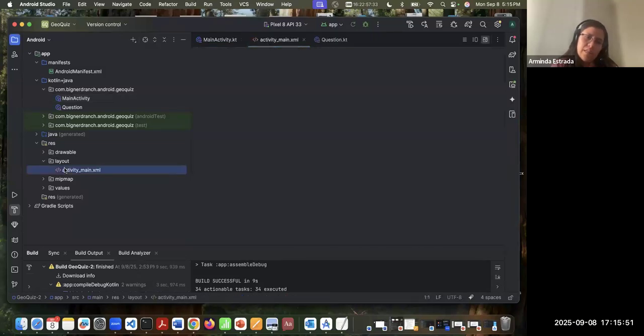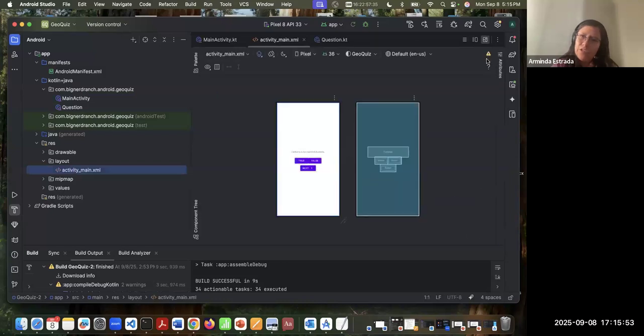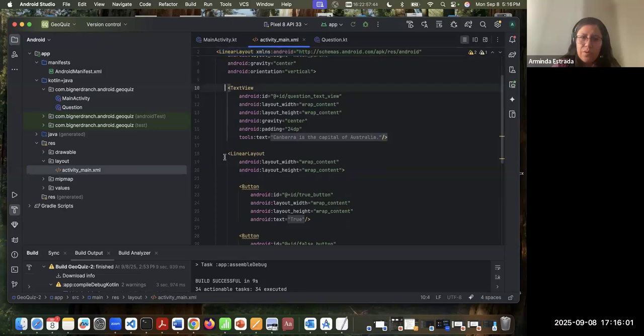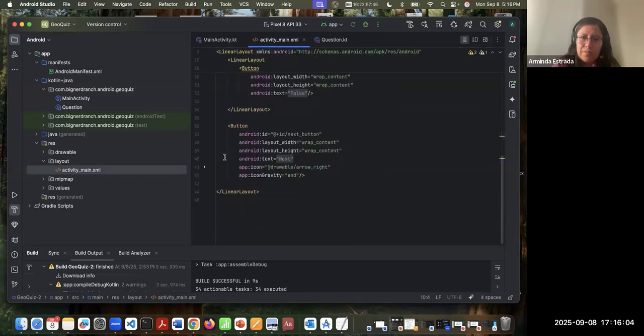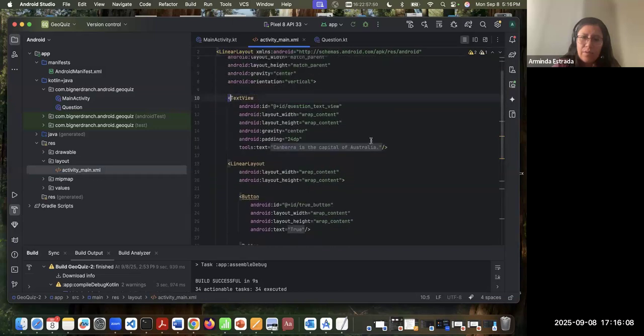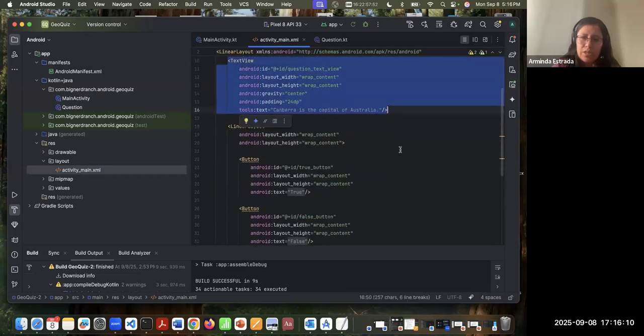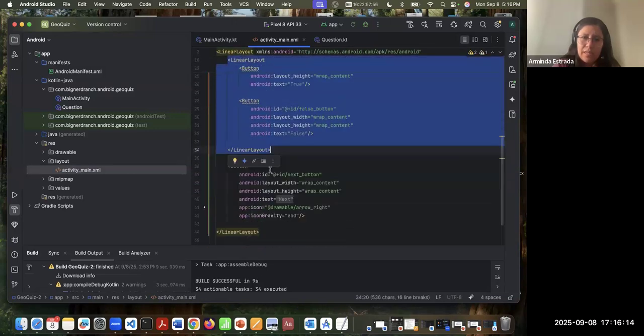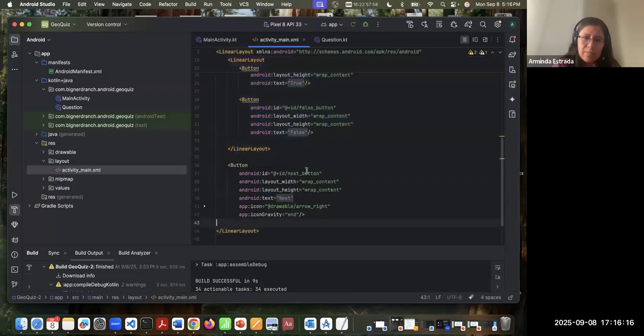Now, looking at the main activity, I mentioned that we had a linear layout. The linear layout was for the whole thing. Then we had a text view, which was just the question. And then inside a linear layout, we had the two buttons and then a button outside of that. So that's the next button.